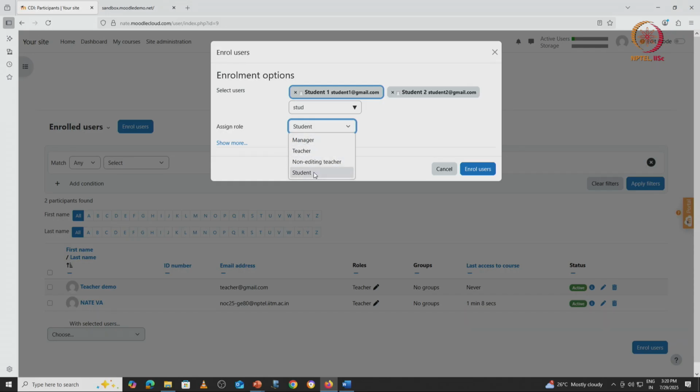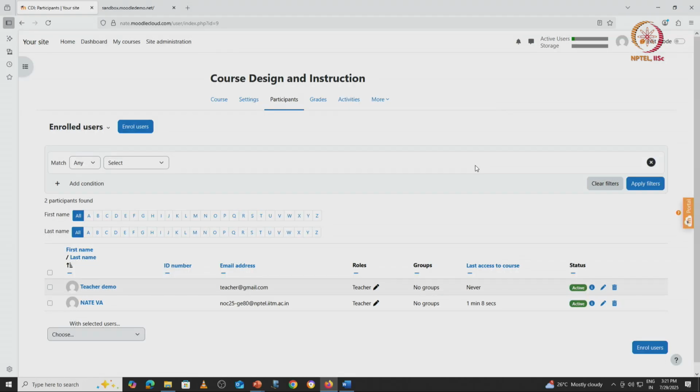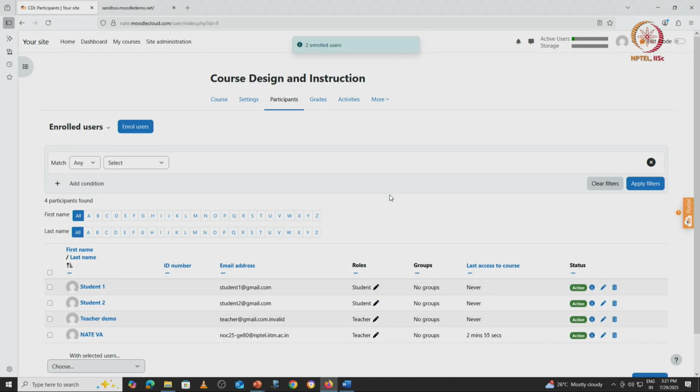This is hierarchical in Moodle. Top super user will be the admin, then manager, then teacher, then non-editing teacher and student. It is based on the editing options given to each role. If we want to create any role other than this, the admin of the site will have the facility to do so. So, now I am enrolling these two students as students of this course. So, you can see that two students and teacher has been added to this course.